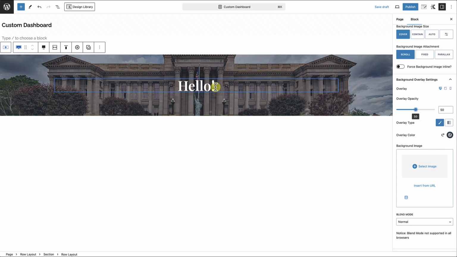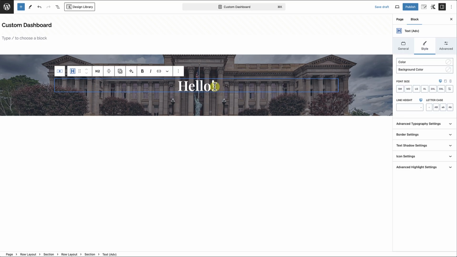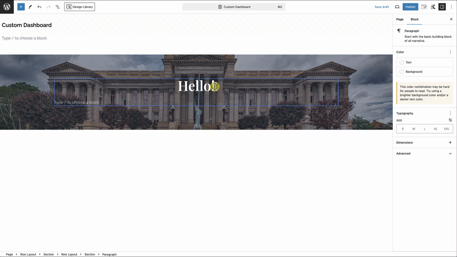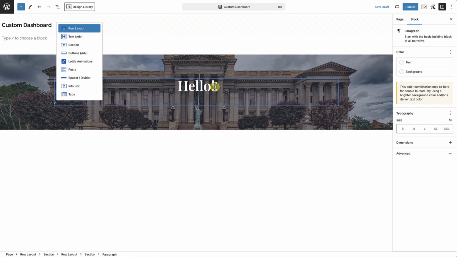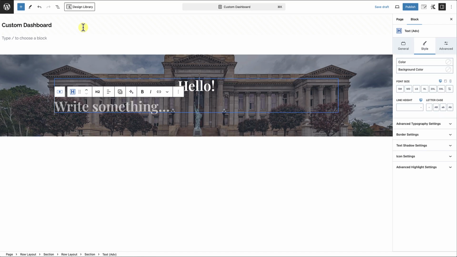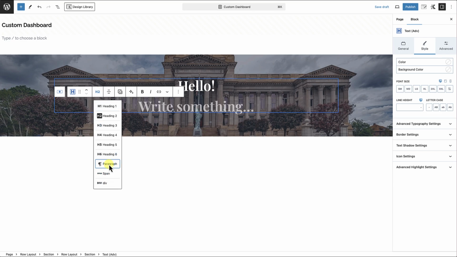Next, I'm going to add a little bit of text below this. So I'm going to click right here on the exclamation mark, hit my enter key, and we'll do a /, start typing the words text. And you'll see here the Kadence text block. Go ahead and select that. I'm going to go ahead and center it, and I'm going to change the designation here from an H2 heading tag to a paragraph tag.